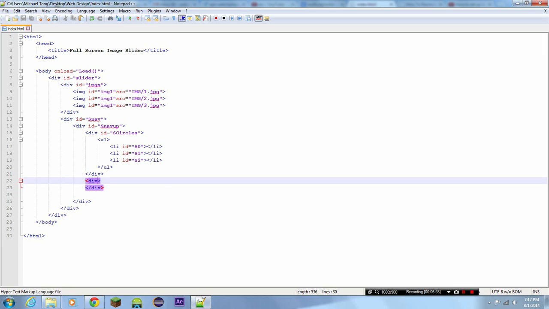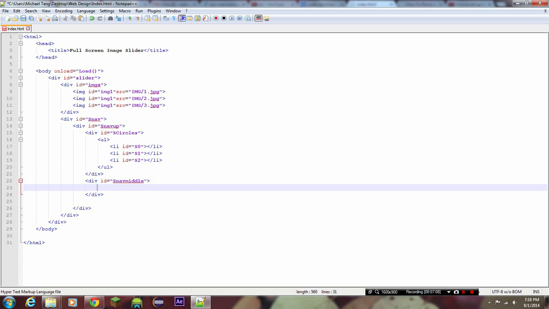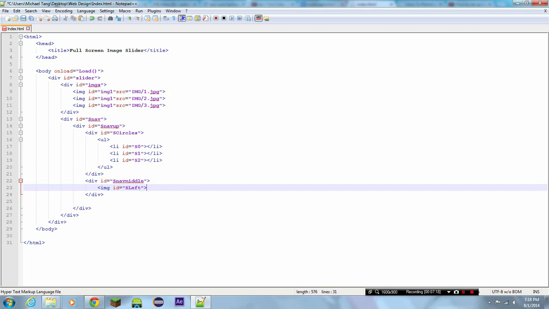And then /div. This div will be called snav middle. Next, let's create another image. So image ID equals, let's just name it sleft, and then source equals img/left.png.